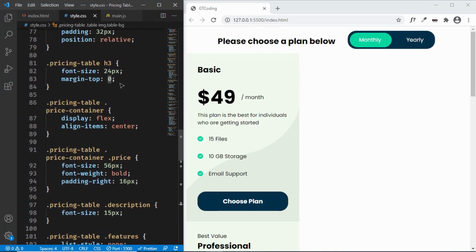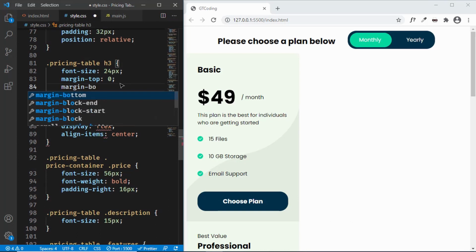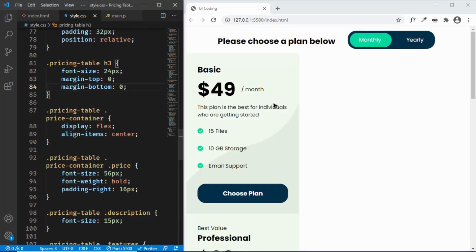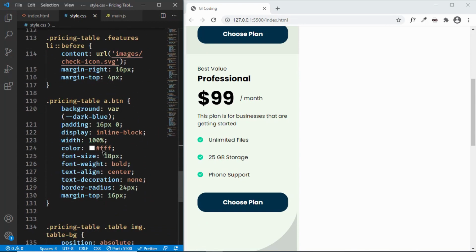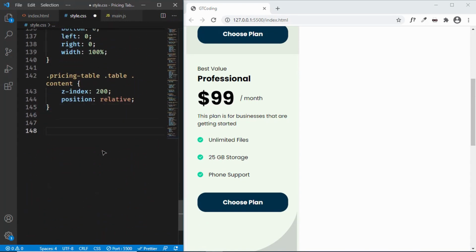So here we'll also add a margin bottom, and we'll first of all start with 0, and I think that looks alright. Alright, I think that's it with the basic plan. Now let's move on to the best value plan. So let's go over here and let's target that.